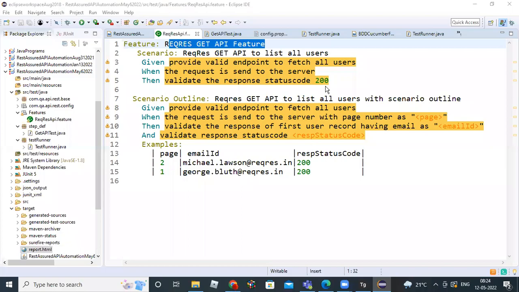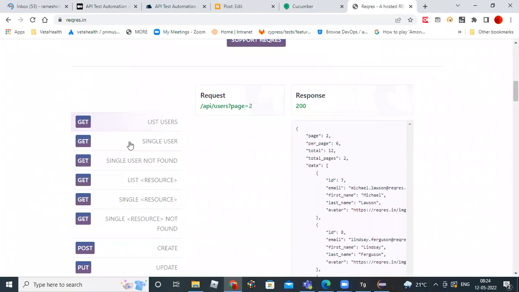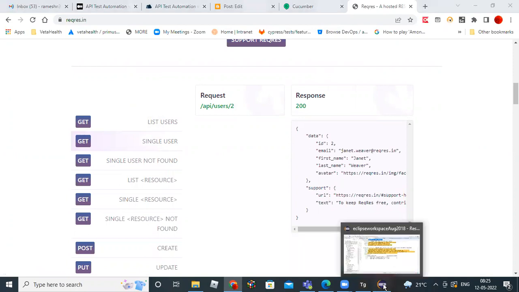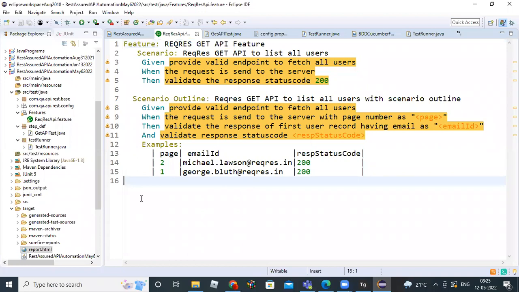So I'm going to show you how to automate this one, get single user API. And the second scenario, we're going to add our feature file, single user not found. These are the two scenarios we need to automate. Click on single user, that means slash two. Okay, we need to provide that. So let's go here and write a scenario, one more scenario.